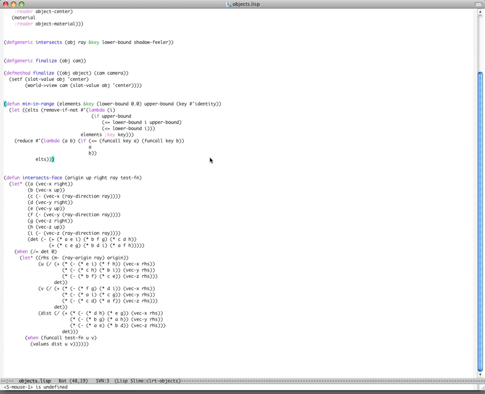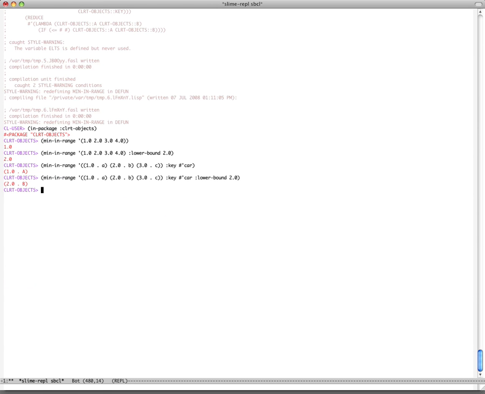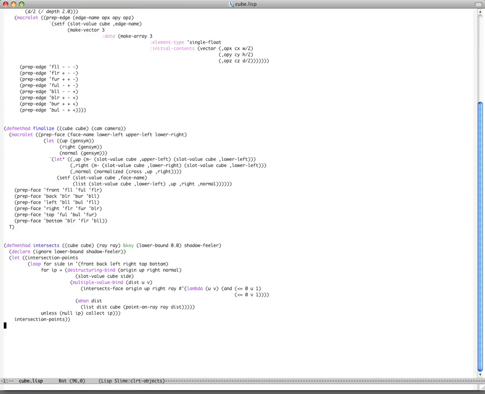Very nice. We go back to the cube and make use of exactly that. So we say in range, and our elements are the intersection points, of course. Now our lower bound, like this, lower bound is the given lower bound, the upper bound is the provided shadow feeler, if any, and the key in our case, since the first element of every list here is the distance, our key will be the car.